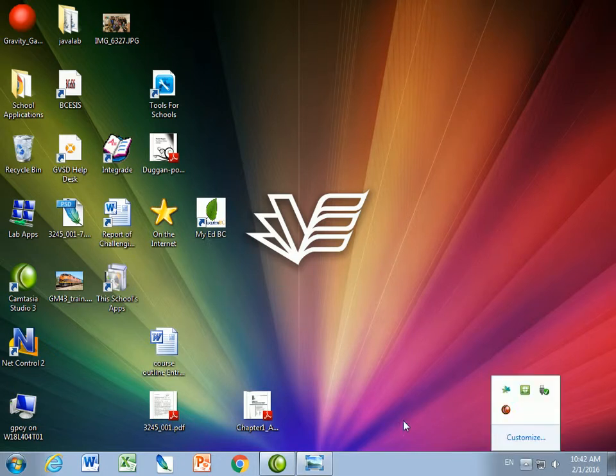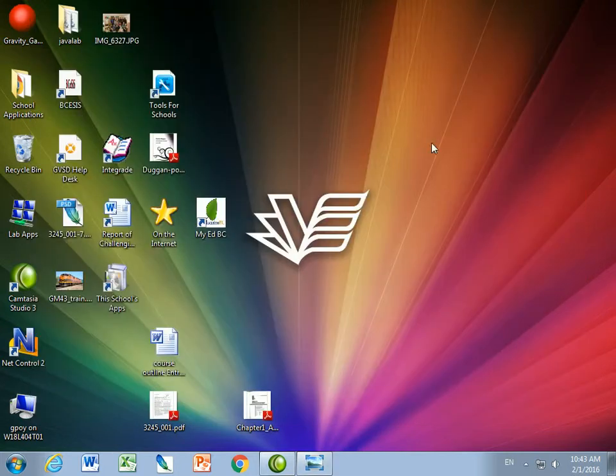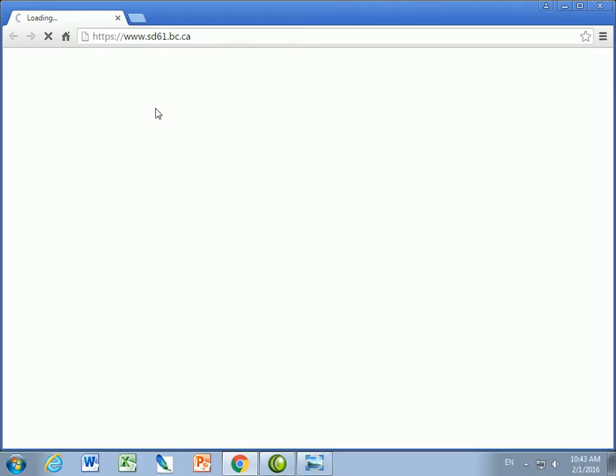In this video, hopefully, we're going to make a picture like this: a train that looks three-dimensional, like it's popping out of the screen. So, the first thing I'm going to do is search for a picture of a train.